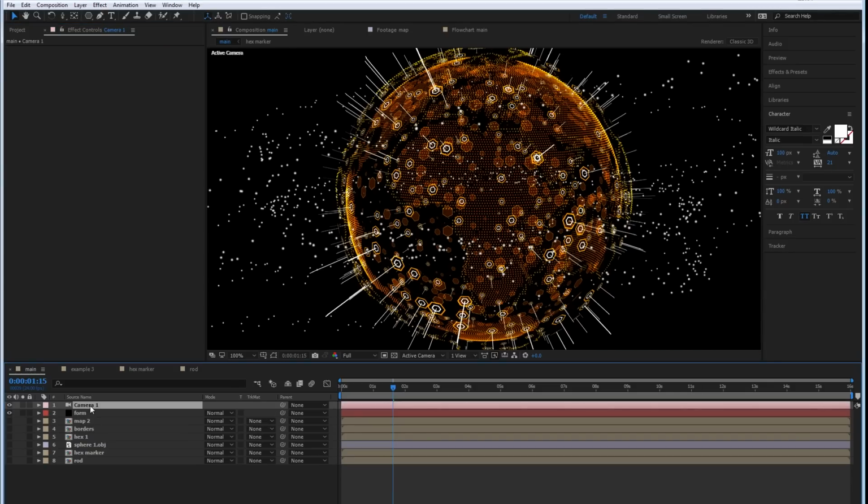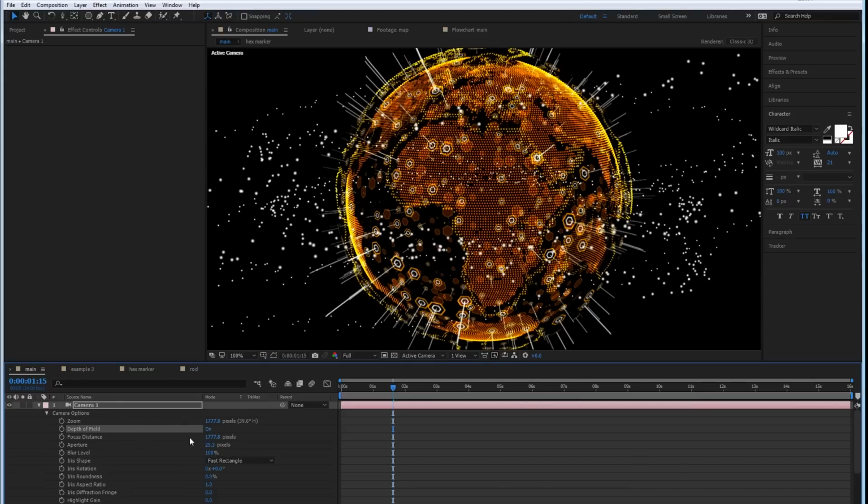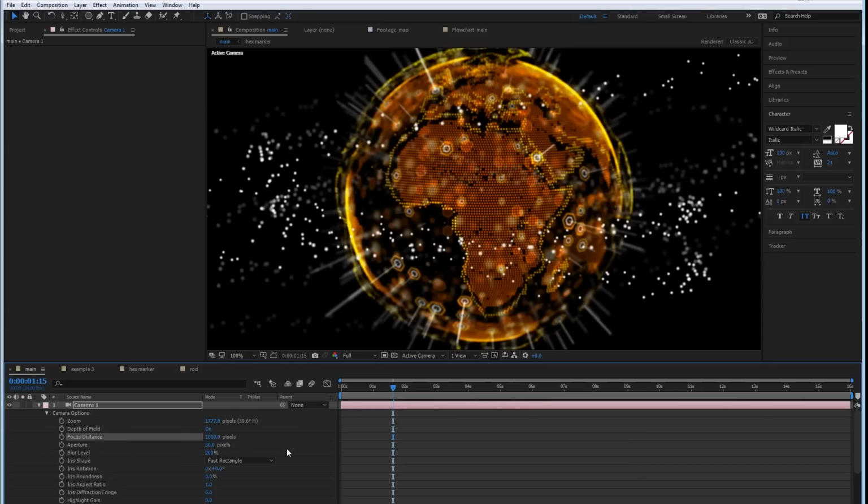Let's quickly go to the camera. So if I press A twice and enable depth of field, I will set the aperture to, let's say, 50. So we have some really strong blur. And the blur level I will even increase to 200% to really exaggerate the effect. And the focal distance, we'll just need to figure out where this needs to be. Let's say 10,000, 1,000 rather.